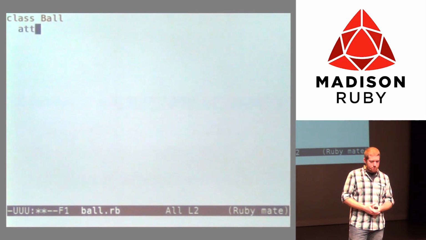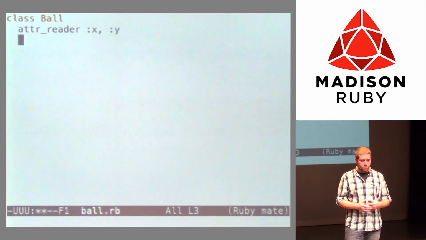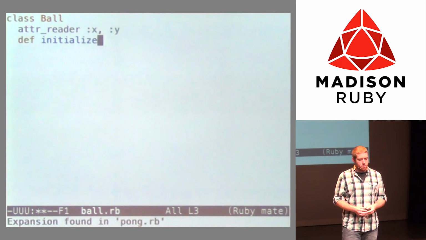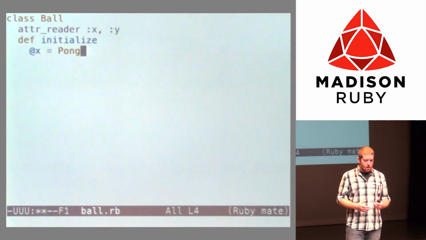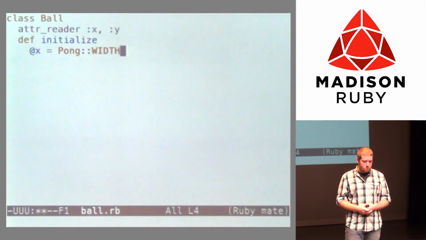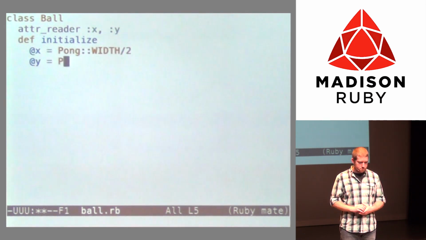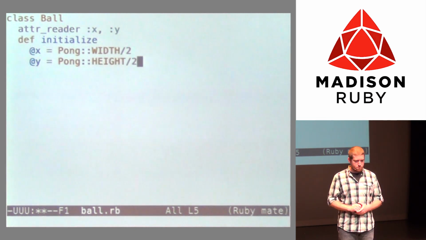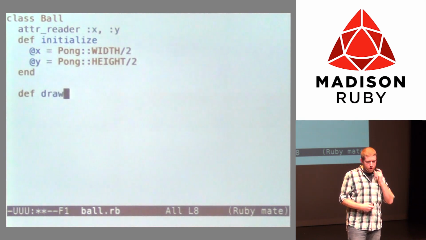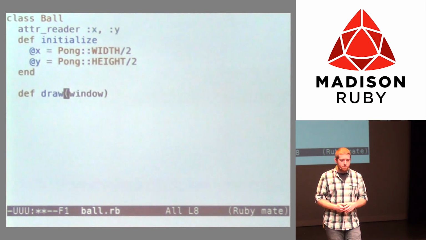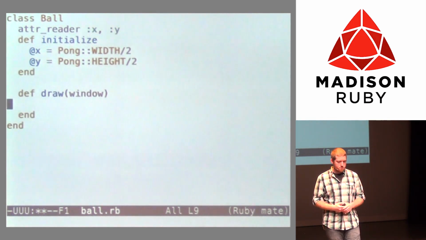For now, the ball is going to consist of an X position and a Y position, representing the center of the ball on the screen. And I'll start those out in the exact middle of the window. And for drawing, I'm going to use the draw quad method that I showed you back on the slides.